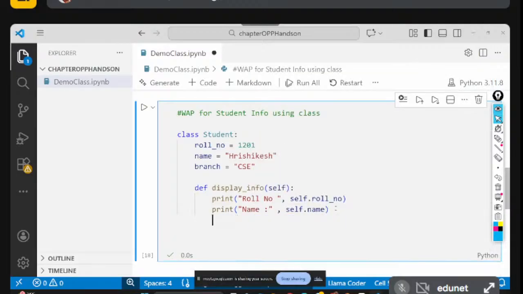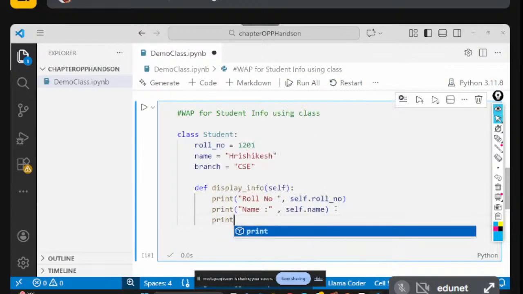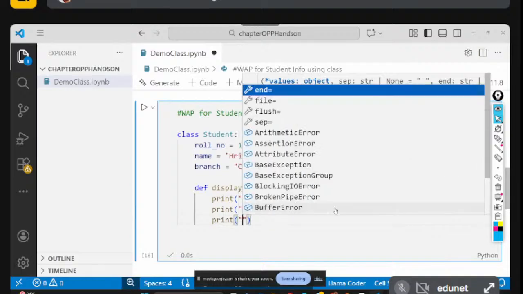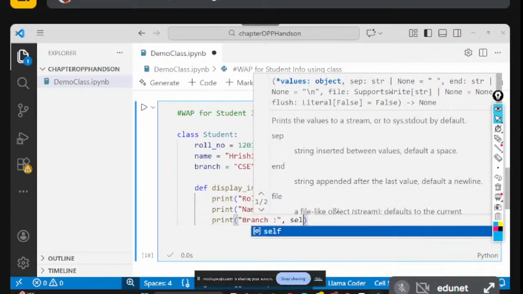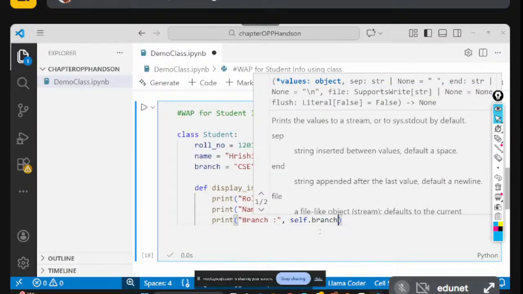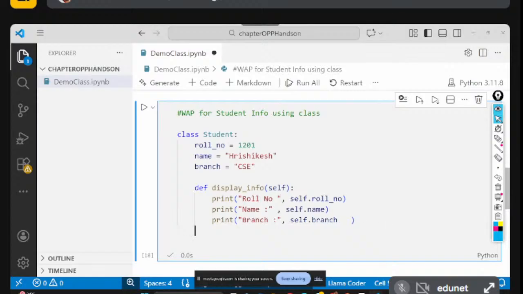And then what will we write down? Print. I am writing here message, branch, and then colon, self dot branch. Got it? Write down this one and execute this one.